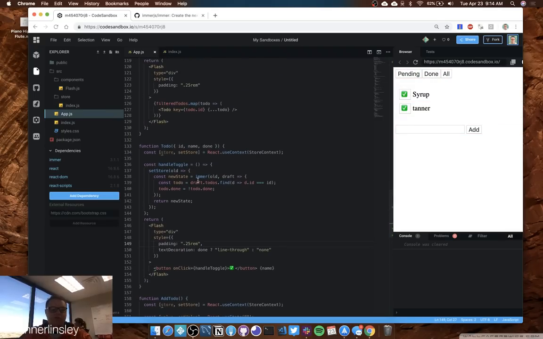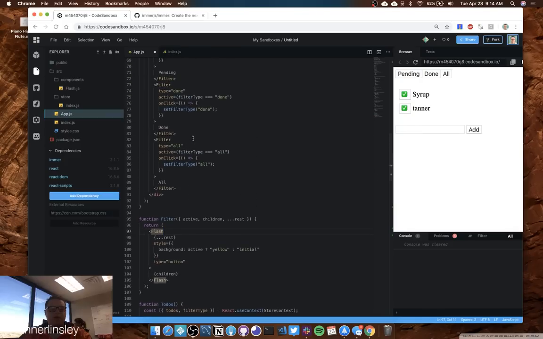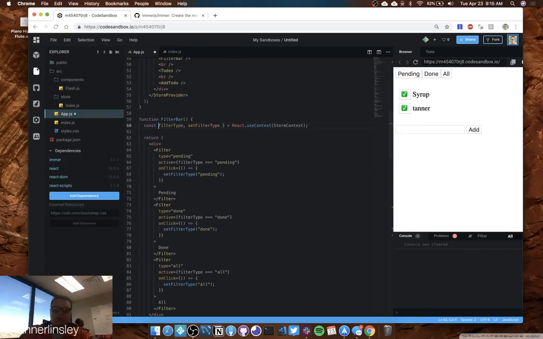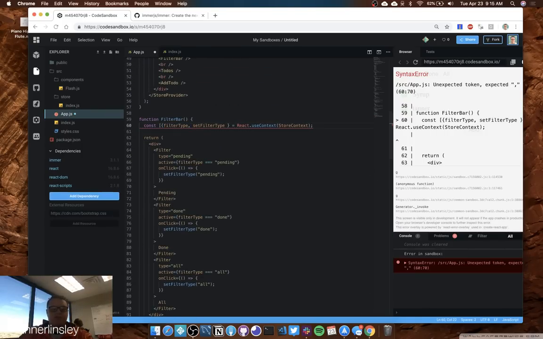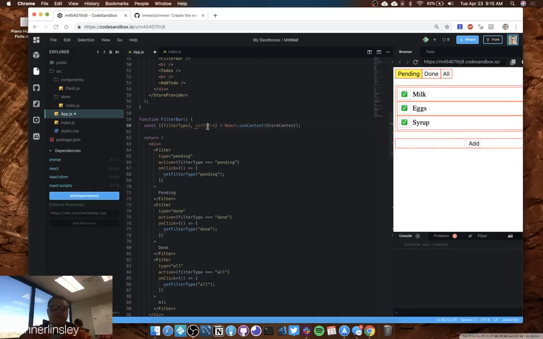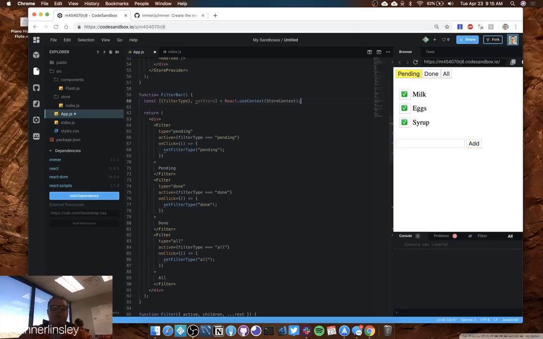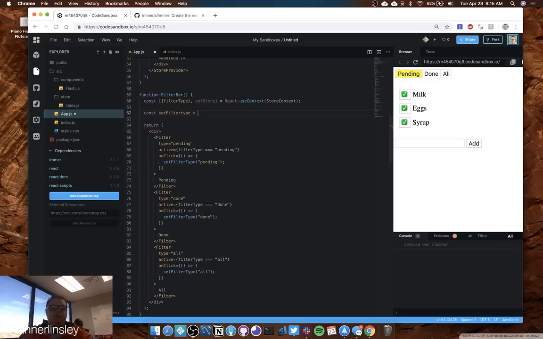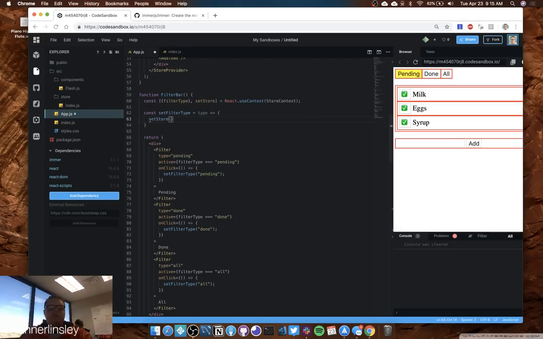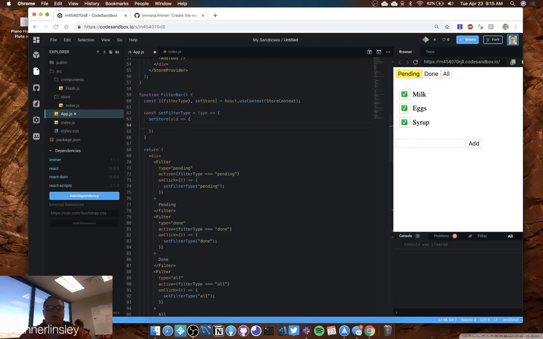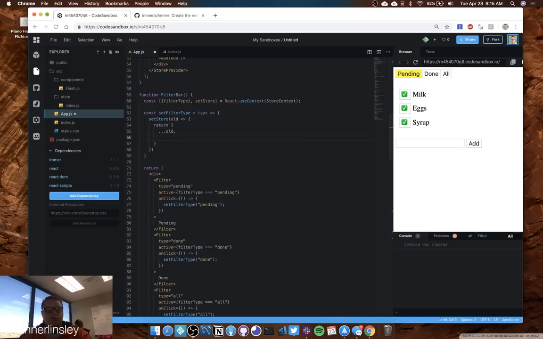So let's go check out why our filter isn't working. Let's see, filter is one that we didn't update yet. So filter type is coming from the state, and then this is just the set store now. And so set filter type is actually, let's just do this. Set filter type equals a new function that takes the type and sets the store, takes the old, and we'll just say returns the old with the filter type as the new type.